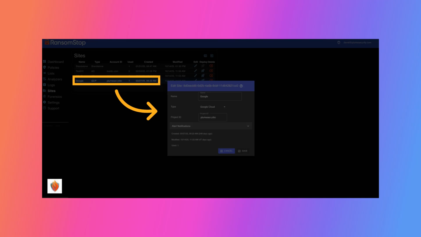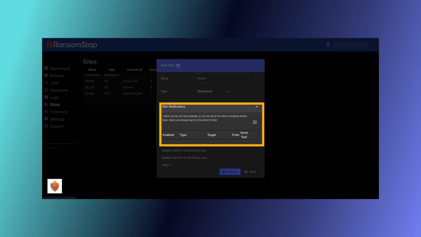This screen shows a site that's been configured for Google Cloud. You can define the site name, type, and project ID to match your infrastructure. This is especially useful for cloud-based environments or distributed deployments. Once a site is configured, analyzers can be assigned to it during installation or updated later to reflect changes in your architecture.